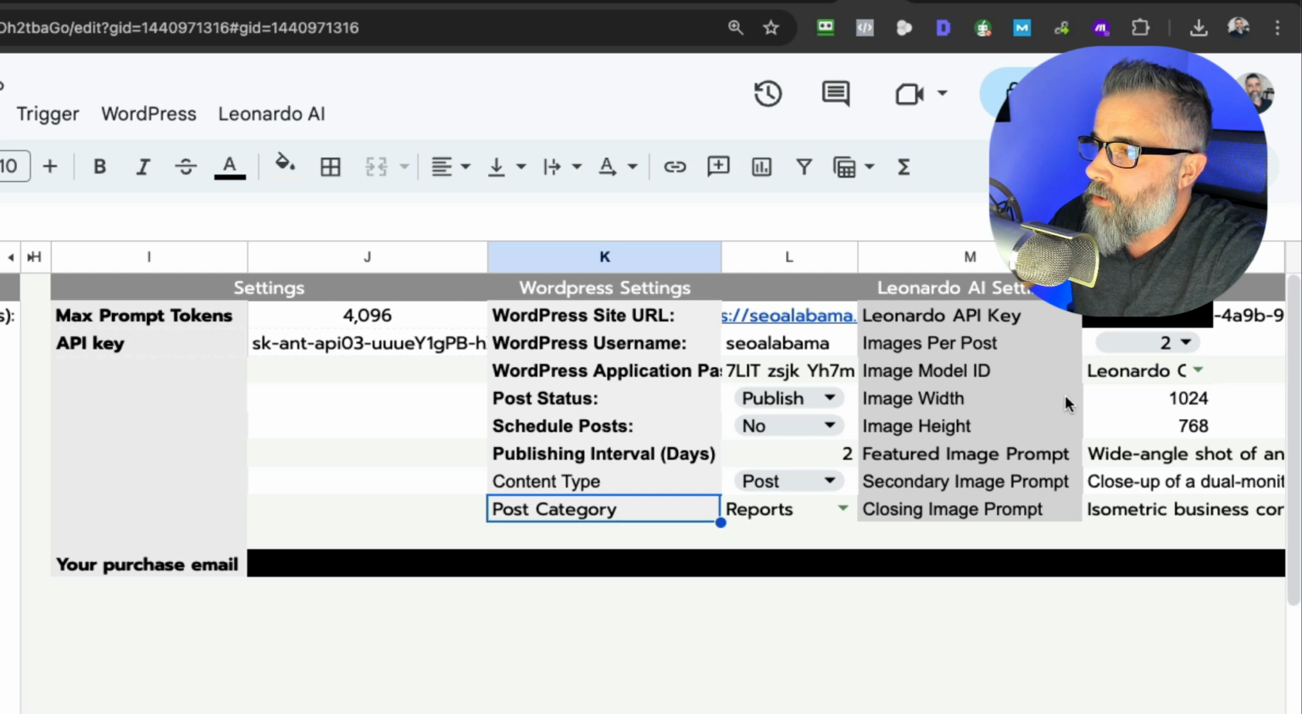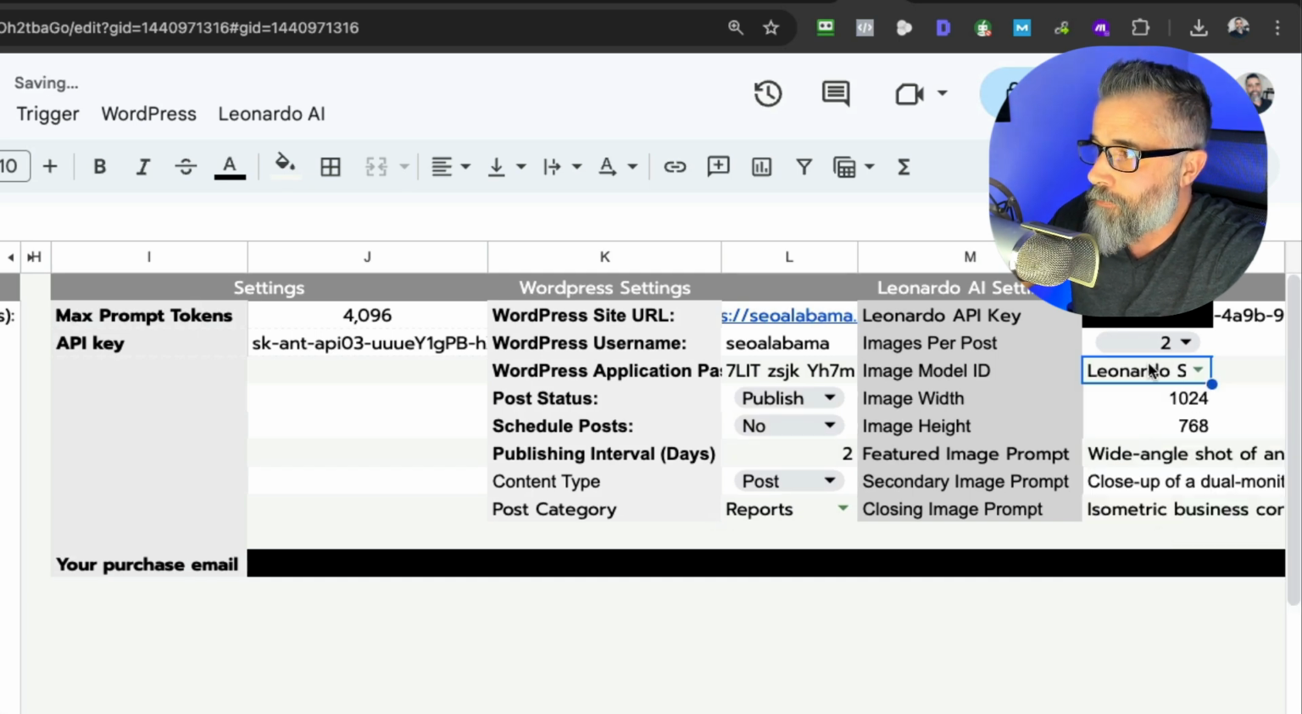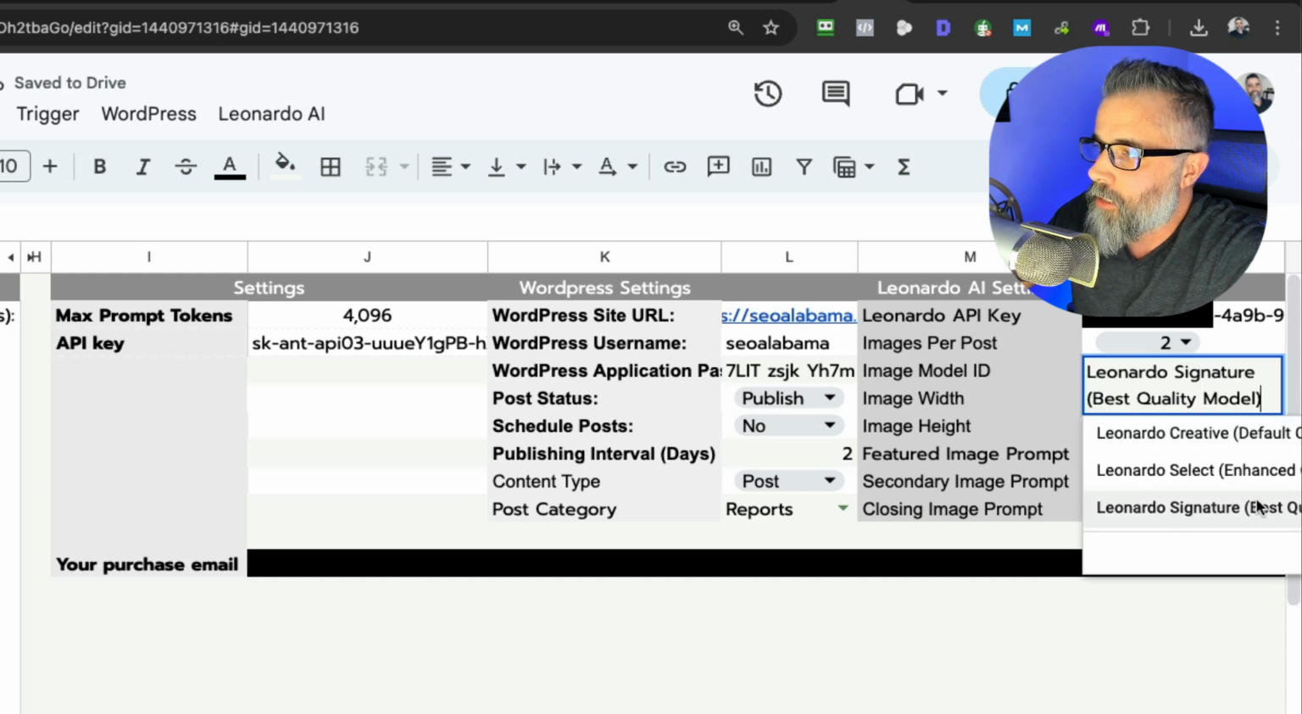And then you've got the Leonardo settings over here. This is where you pick the number of images per post. And then it's also where you can pick the model. So you can see I've got the creative model. There's also this one here, which is the best quality model that you can select. This one right here. If you wanted to select that, you can.